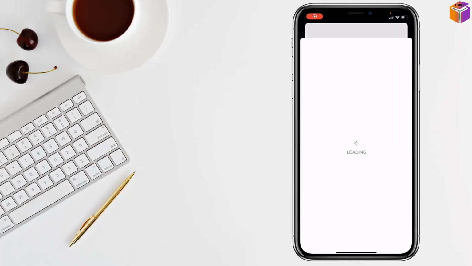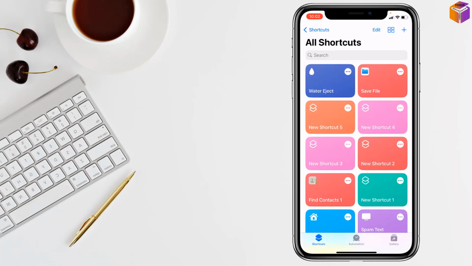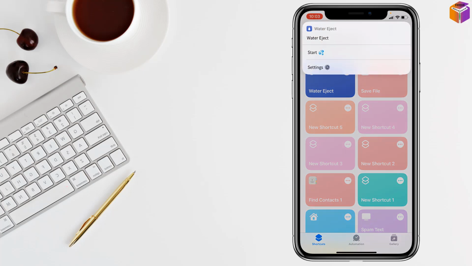Tap on get started. It's loading, my friends. You have to wait a few seconds here. Then tap on add shortcut and see the shortcut has been added here, right? Just tap on here, my friends, and tap on start from here and select intensity level.